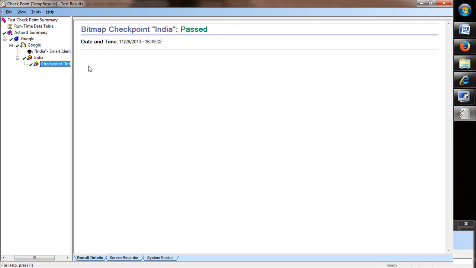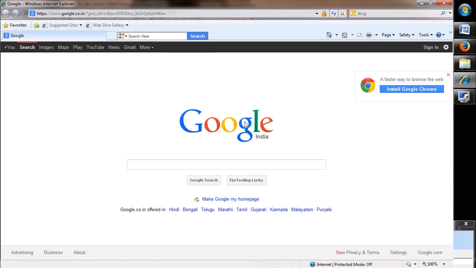So currently it displays bitmap checkpoint pass, right? So when the result of a checkpoint is pass, QTP will not give more detail, it just displays pass. But when it fails, QTP will display exact detail along with a screenshot, and also why it failed. Fine. So currently bitmap checkpoint is pass because it's the exact same image and there is no change in that.